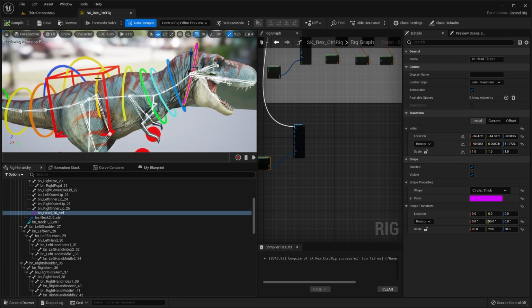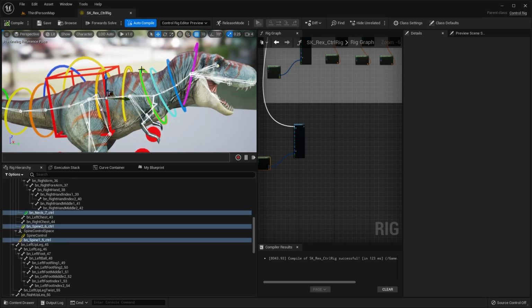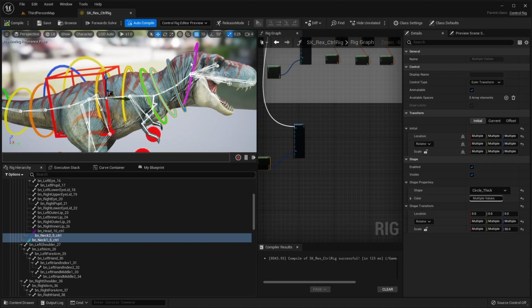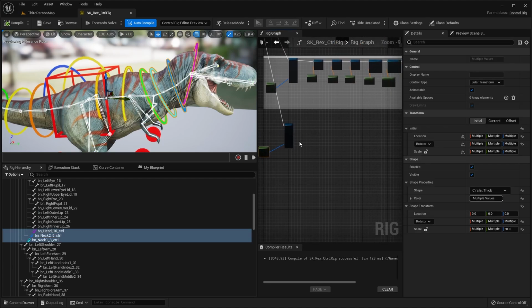And now we can shift select these controls and drag and click Git.